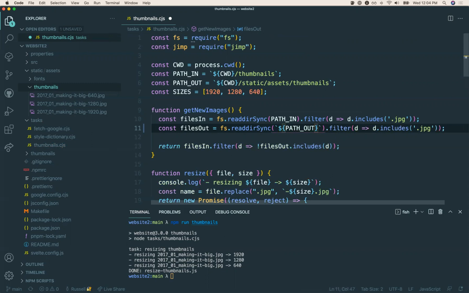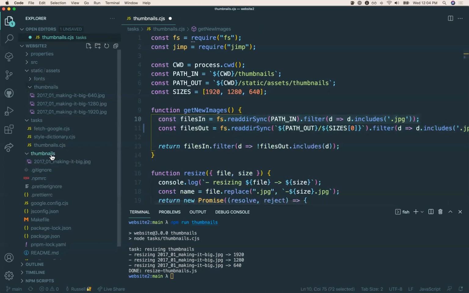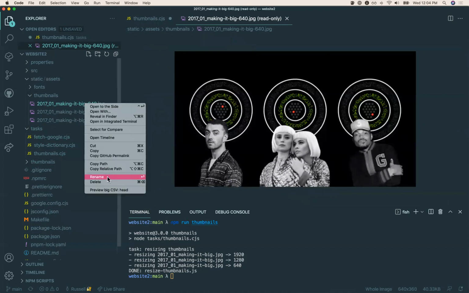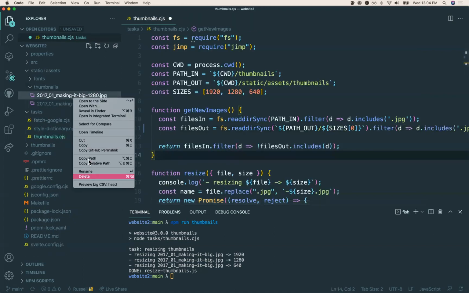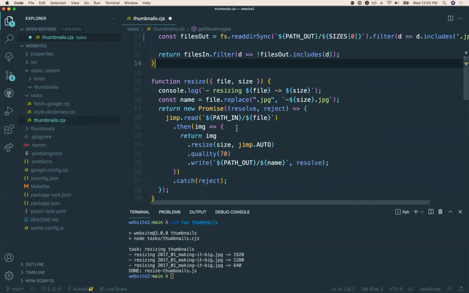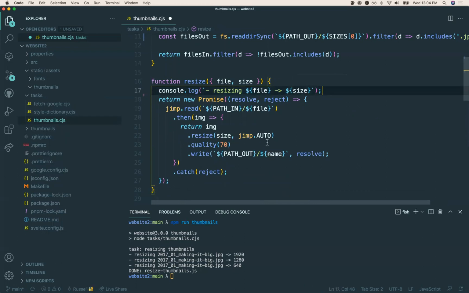So path out slash sizes of 0. So, right, this is going to read in all JPEGs in this folder, all JPEGs in the thumbnails folder, which right now is just one for testing. And it's going to only return ones that don't exist in both. Let's go ahead and delete these 3. I don't know how to multi-select files. Okay. And then where else did we mess with stuff? Resize. We don't need to rename it, so that's a moot point. So get rid of that.